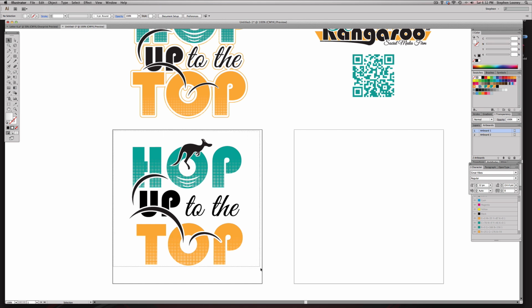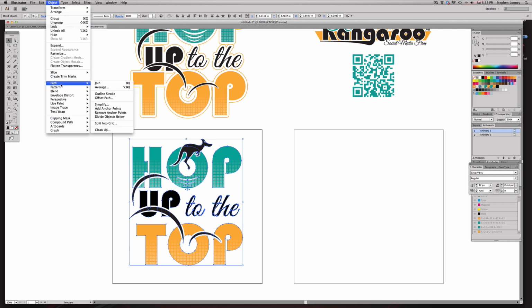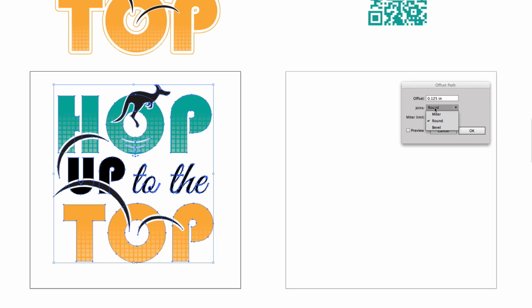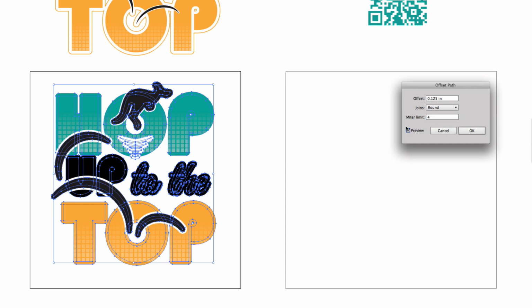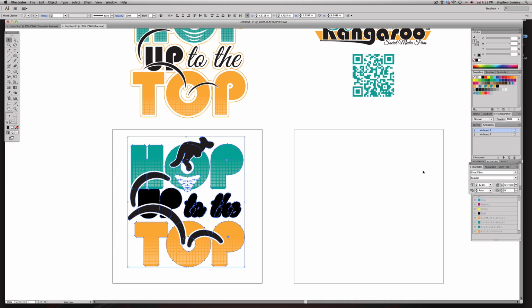We're going to now select everything that's on our canvas, and we're going to go to Object, Path, Offset Path. And we're now going to make sure the joins are rounded, and we're going to hit Preview. And basically what we're doing is we're taking the entire path of everything, and we're just having it expand a little bit. It's offsetting, it's getting larger. I'll show you why in a second. I'm having it offset 1/8 of an inch, or 0.125, and we're going to now hit OK.